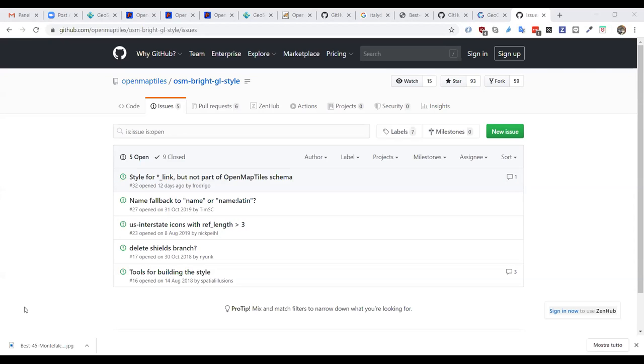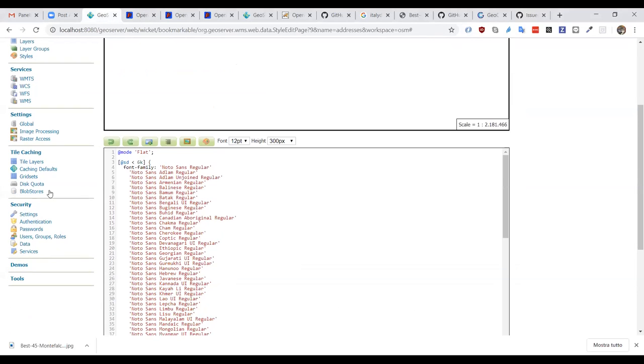I have enough memory in my machine, so can I use maximum memory to speed up my tile response? Well, getting more memory is, let's say, not going to speed up rendering per se, but you can cache the tiles in memory in GeoServer in the configuration.